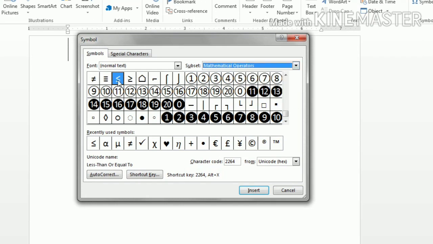subset option there, and then you can click there. You will see so many other options there, and then you can select the symbol required. Click on the symbol and click on the insert button. Your symbol will be inserted.